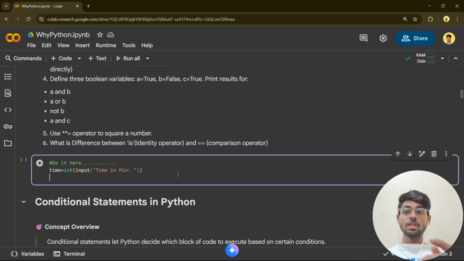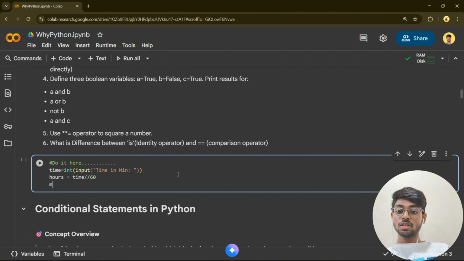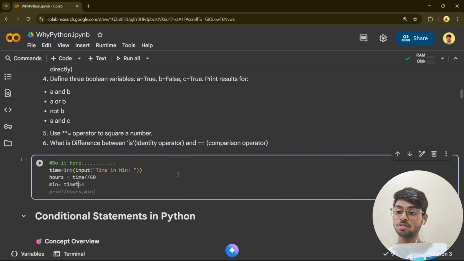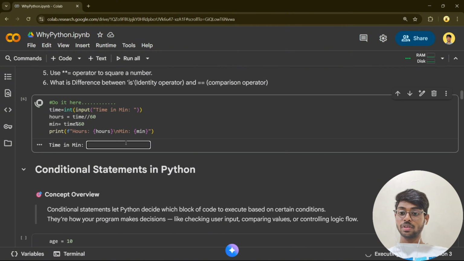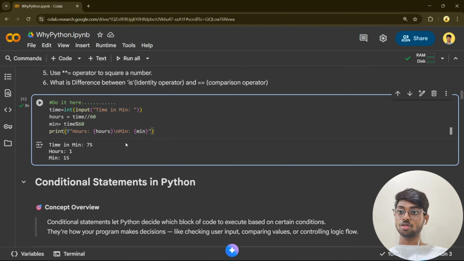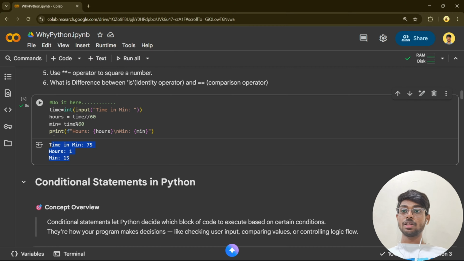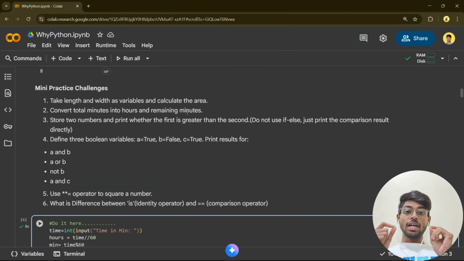When I want the time in hours, I just divide our current time by 60, and when I want minutes, I just use the remainder time in minutes. Then print, and it should give us the output. Now let me enter 75 minutes. It should give us the output as 1 hour and 15 minutes. I hope you understood this example. Stop right here and do the remaining problems before getting into the next concept.